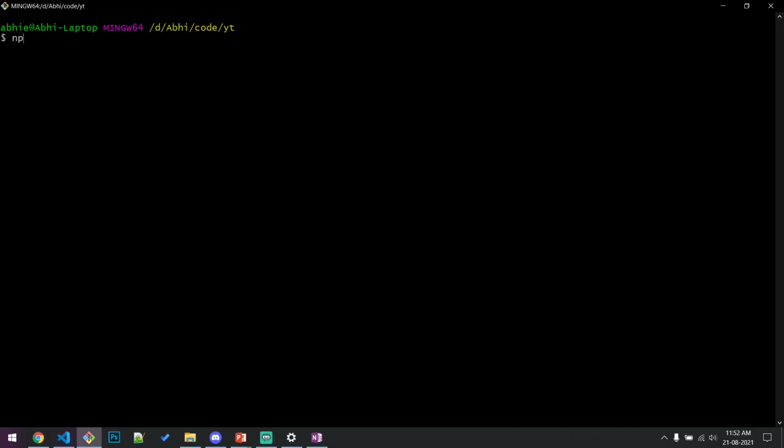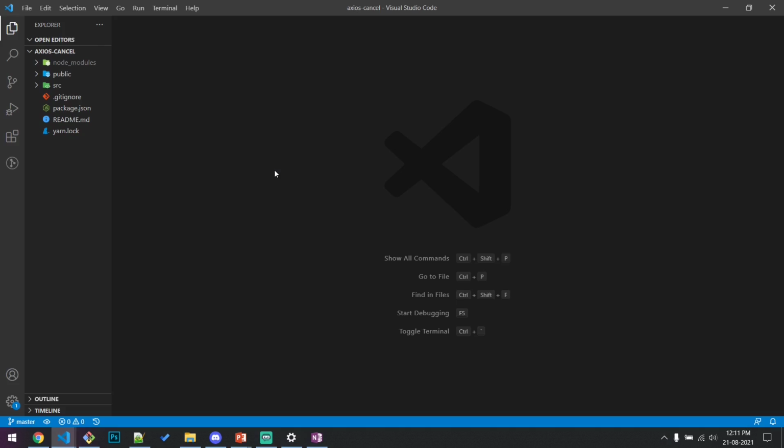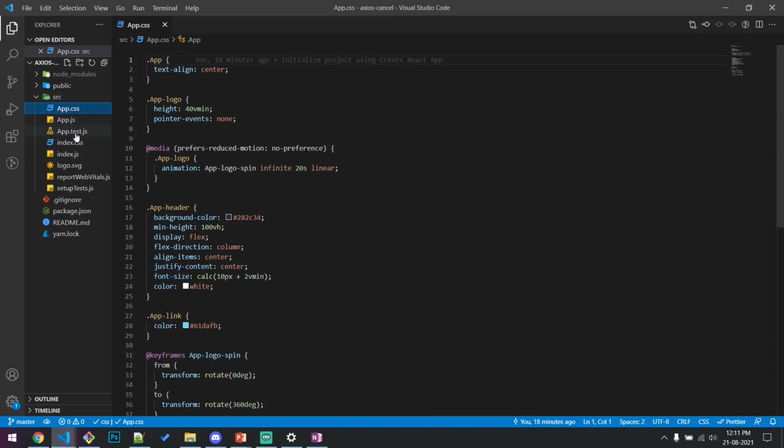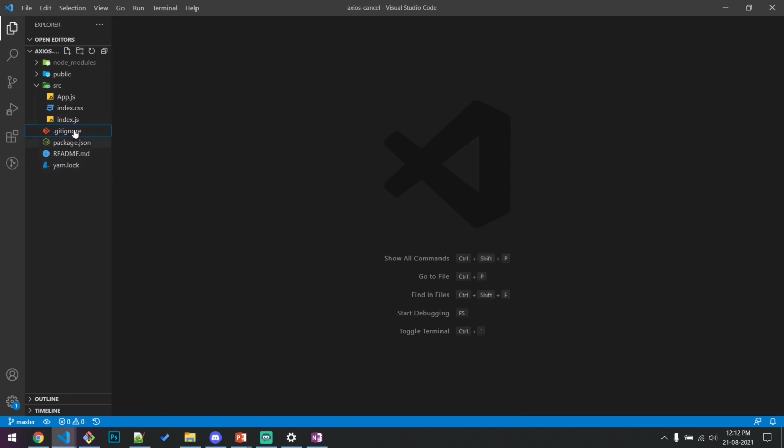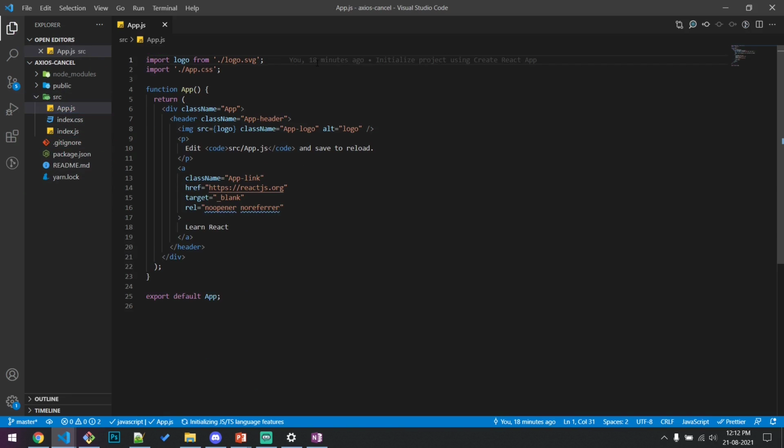Open your terminal and run npx create-react-app axios-cancel. Wait for the installation to complete. Once the installation completes, change to the Axios directory and open the project in your favorite code editor. Once the editor is opened, let's delete all the files which are not required for this project. That's App.css, App.test.js, logo.svg, reportWebVitals.js as well as setupTests.js. Once these files are deleted, let's remove their references as well.